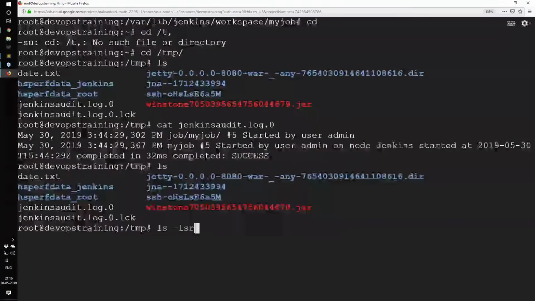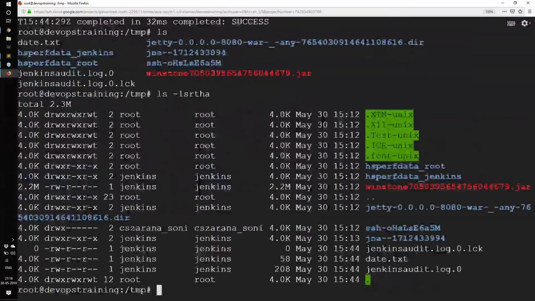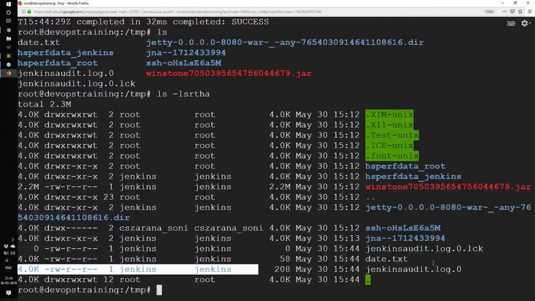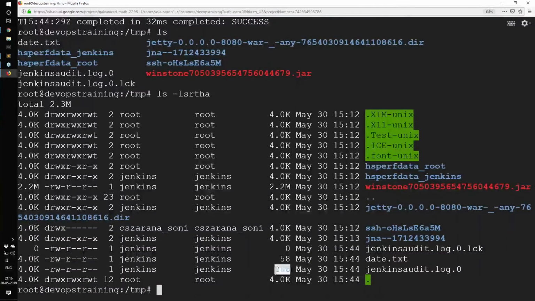Now I can also check where's the file. So Jenkins audit.log.0. The current size of the file is 208 kilobytes. The moment this file reaches 25 megabytes, it will be archived as Jenkins audit.log.1, and then a new log.0 file will be created, which will start storing the logs. The moment the second file reaches 25 MB, the log.1 will be pushed to log.2, and log.0 will be pushed to log.1, and a new file will be created. So basically, it will keep pushing the files, and it will only retain as much as 5 files.